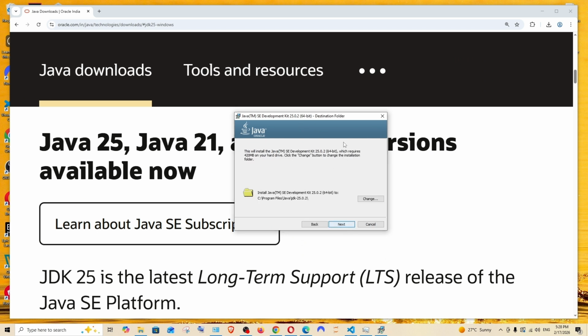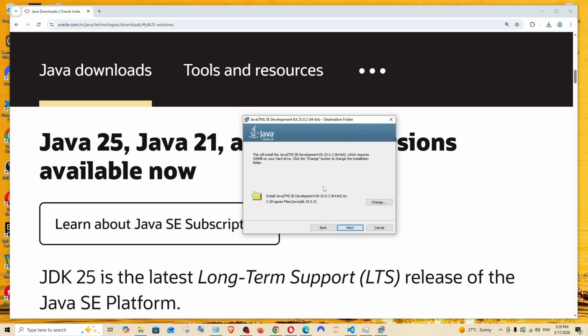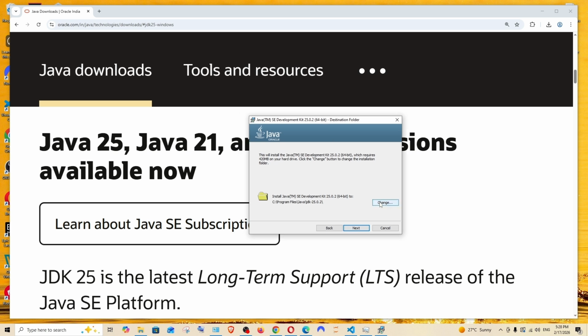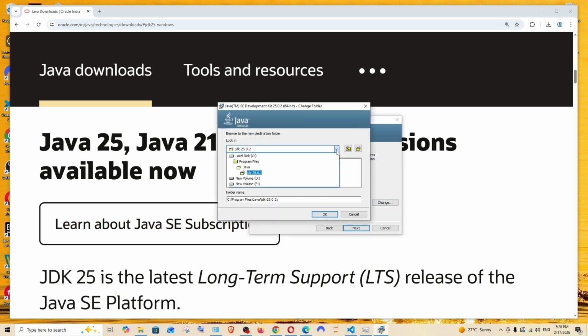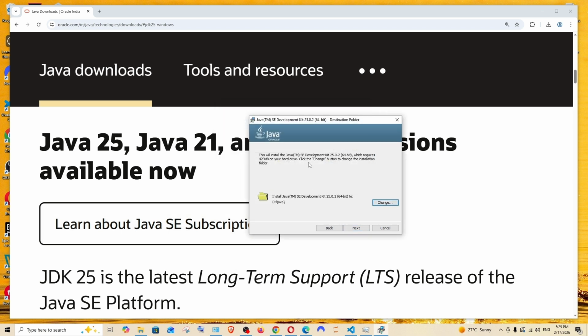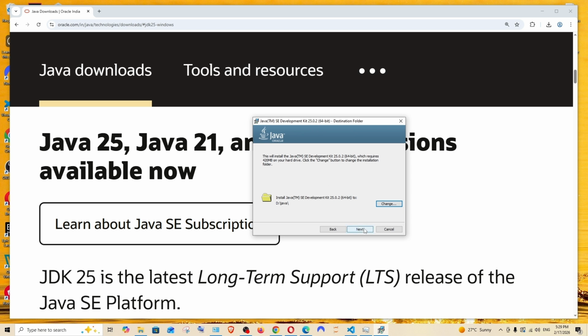Select next, and this is going to be the default location where Java will be getting installed, in local disk C, Program Files. If you want to change it, just click on change and select the local disk of your choice. I will just go here and create a new folder named Java and just select that new folder and click on OK. That's it. Now select next. This will take some time to install, so just be patient.